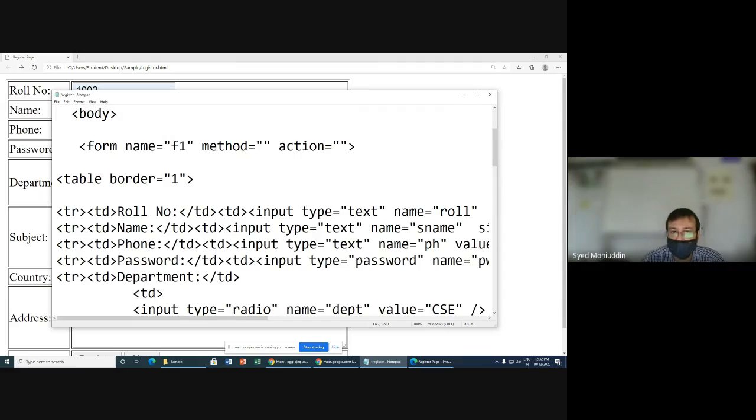So the action attribute is used to specify the location where the form data, the entire form data, should be sent. And then later you can process that data. All those things can happen. So the action attribute is used to define the location where the data has to be sent.